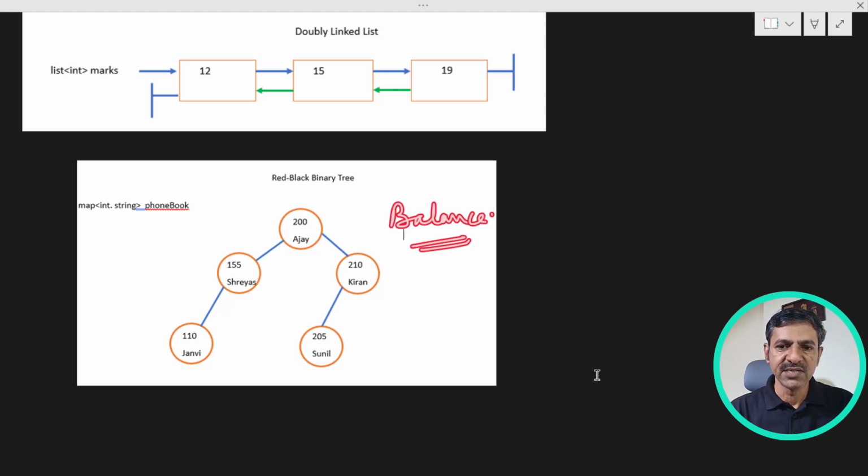What are these balanced trees? We shall see in data structures in detail. The main idea is that this tree will remain balanced. It will not become a skewed tree like this. Let us say you go on adding the values. If the tree grows in only one direction, this is called a skewed tree.